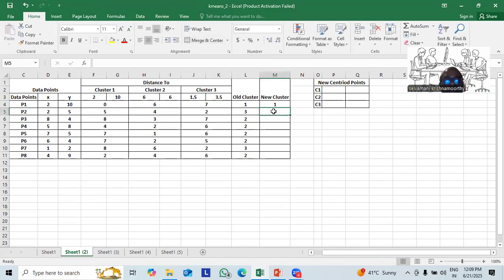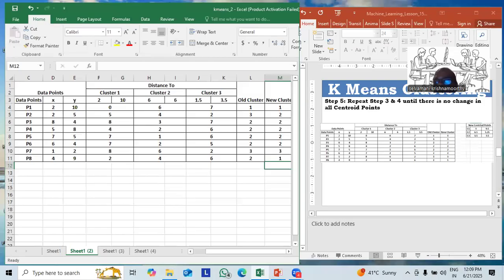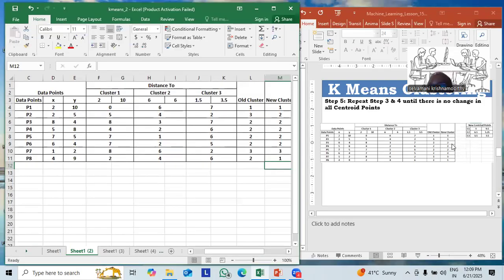Here 2 is there, I can go for 2. Here cluster 2. Proceed with cluster 2. Here also 2. Here also 2. One is a small distance. Here also 2. Here 8, 6, 2. Cluster number 3. Here cluster number 1. Let me check the new cluster. What I found is 1, 2, 2, 2, 2, 2, 3, 1.